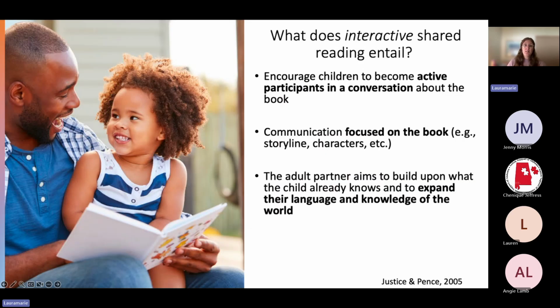Interactive shared reading also entails focusing your communication on the book, so the storyline, the characters, and then the adult partner aims to build upon what the child already knows and expand their language and knowledge of the world. One thing that storybooks are great for is to give us access and knowledge about things we might not encounter in our day-to-day lives.